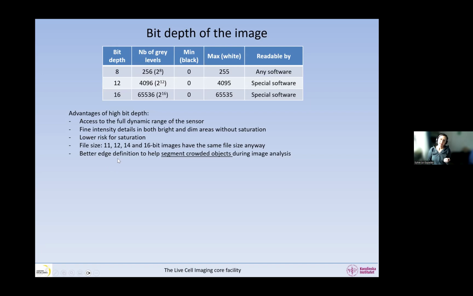When we have a high bit depth, we have a much finer grading of intensity, and therefore all the edge definition is better, and it might be easier to segment crowded objects, for example, when two objects are close to each other. With a low bit depth, you might not see the transition from one object to another, but with a high bit depth, you will be able to see all these very fine details in intensity. So that might help in the image analysis as well.